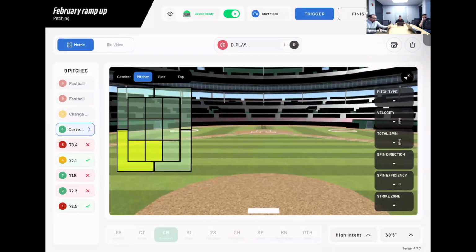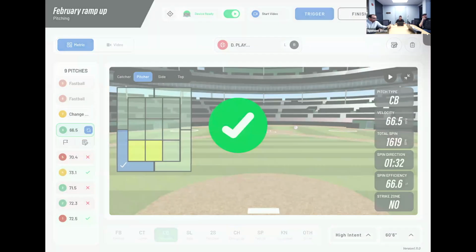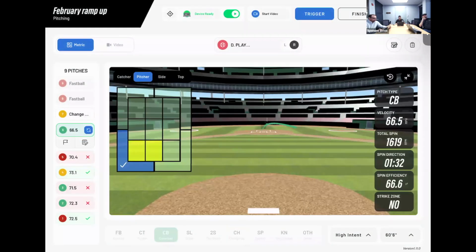Athlete missed on this one. Close side curveball for a righty. This one was executed. And they get that instant feedback of the green check mark when they hit the zone and the X when they do not hit the zone.